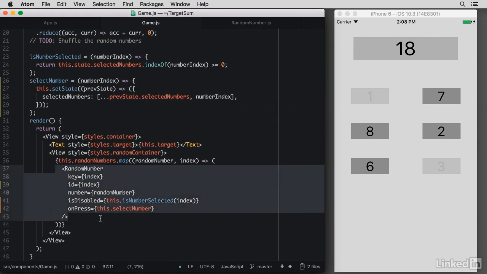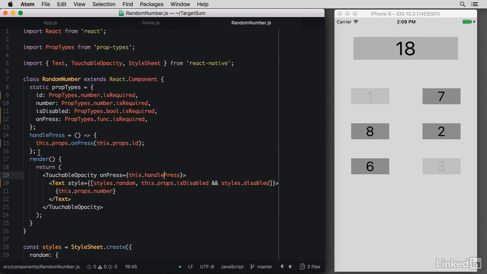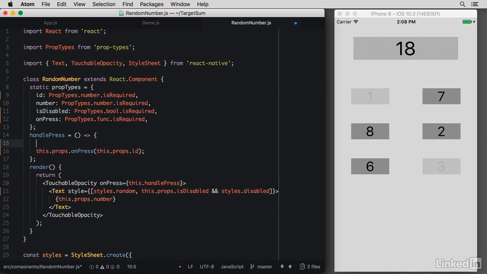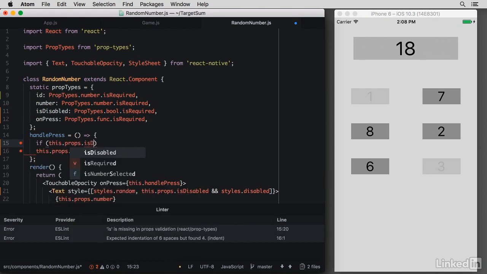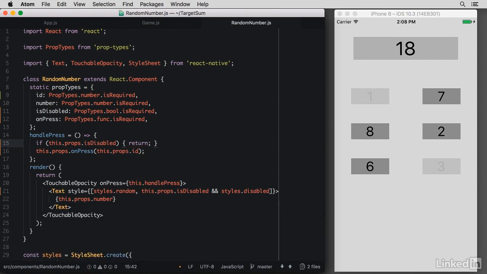And the random number component can absolutely decide on this logic. And the reason is, it's basically part of handling the press for this random number. If this random number is disabled, note, not isSelected, because we named it isDisabled. If it's disabled, I should not be invoking the behavior for onPress. So the if statement belongs right here. If this.props.isDisabled, then do nothing. Otherwise, call the actual onPress behavior for this number.